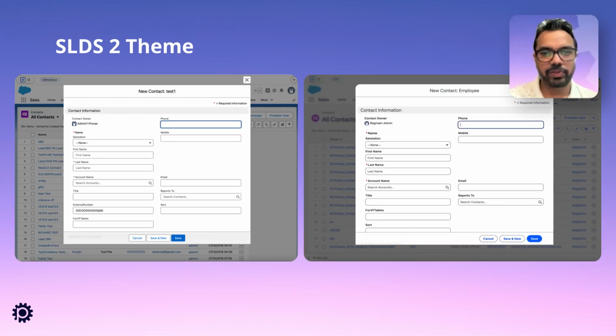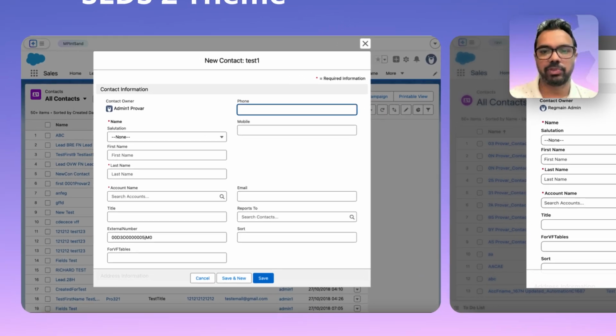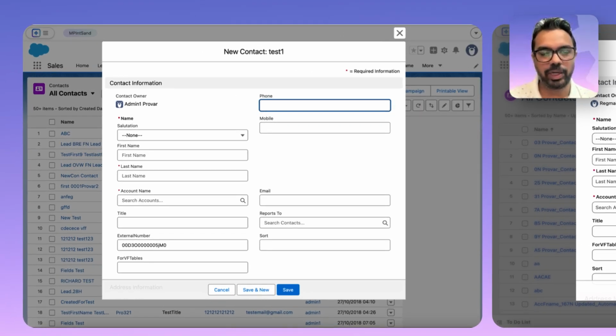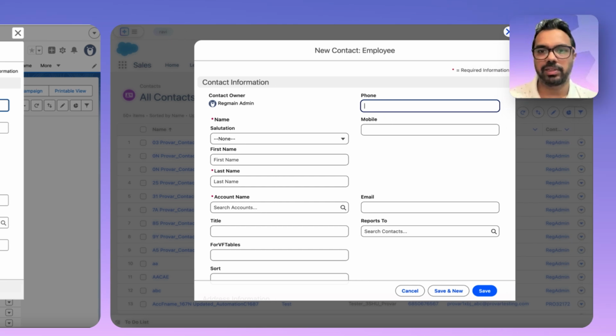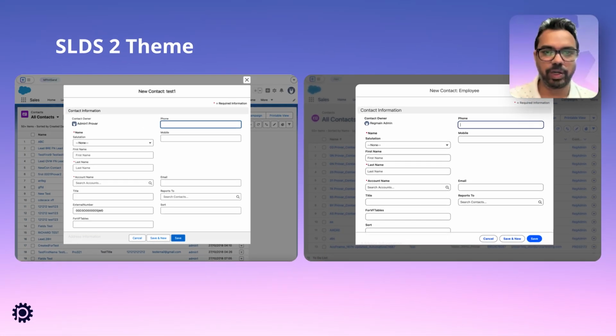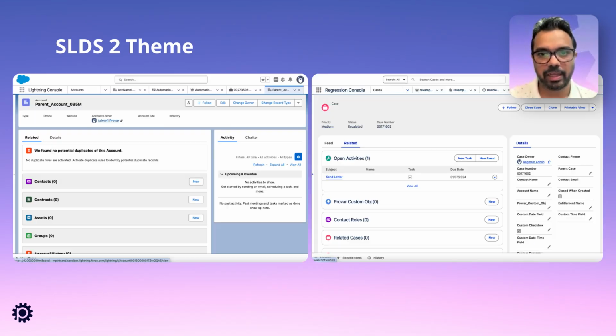And this is the new screen where you are creating a record. You see on the right side, this is SLDS2, and then on the left side, SLDS1. In SLDS2, you see rounded corners on the top, but square at the bottom, and buttons are all rounded, where they were squared in SLDS1. So yes, there are quite some visible changes on the screen. And this is the rendering of the related list.